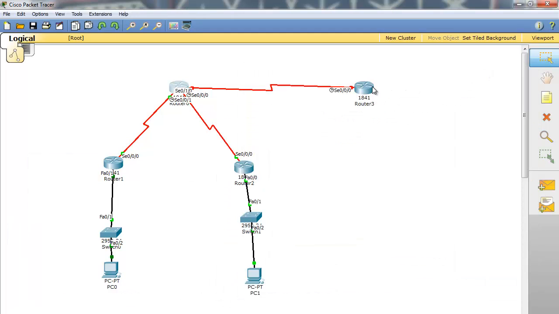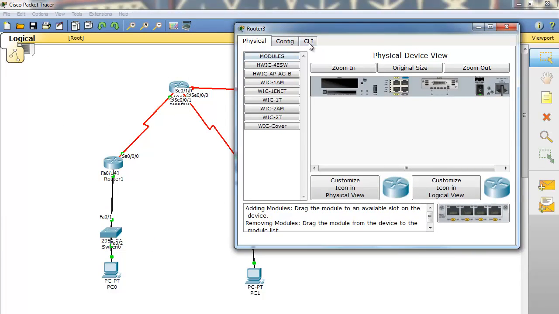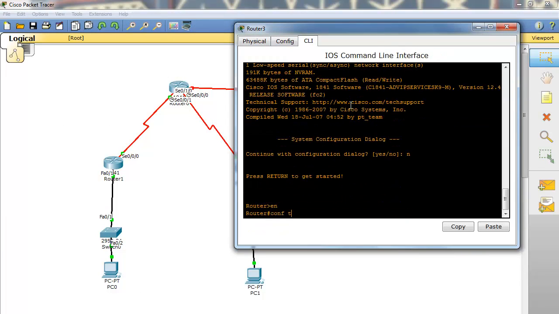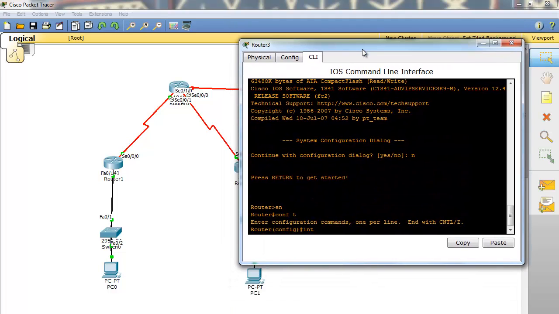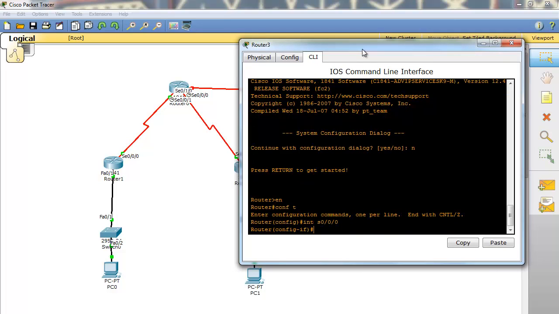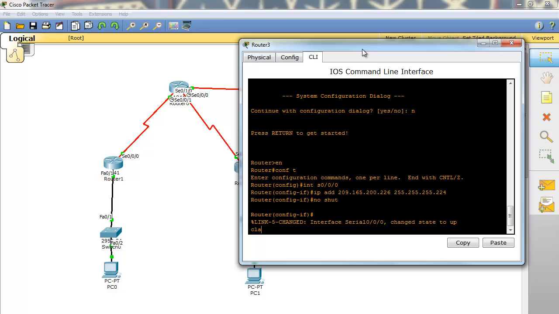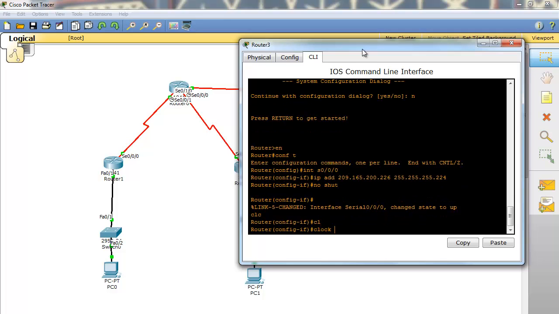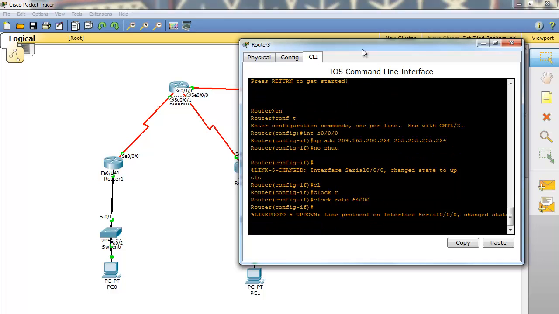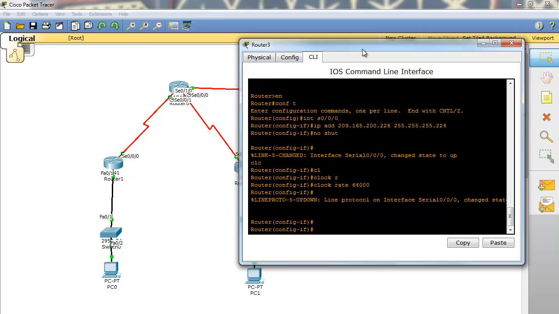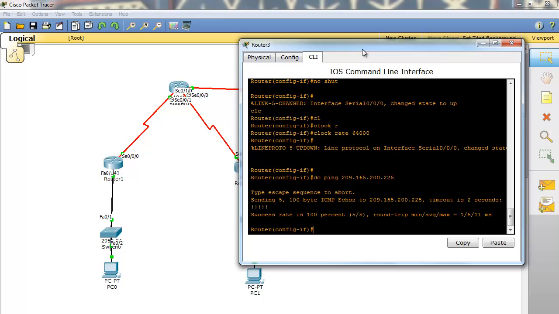So we're going to minimize this guy, bring this guy up, slide it all the way across. Command line, no, we don't want to enter, and enable, config T, interface, was it 0/0/0? We're going to type in IP address is 209.165.200.226, 255.255.255.224. No shut, clock rate 64,000. Now it brings it straight up. As soon as you put a clock on there, it automatically comes right up. So do ping 209.165.200.225, comes across. Now we have reachability at the most basic point.